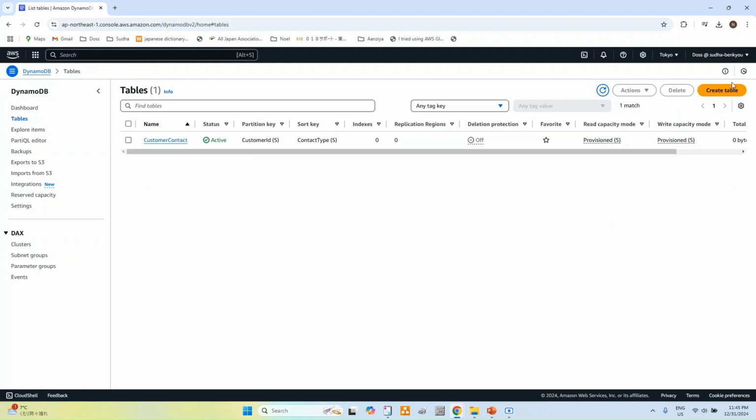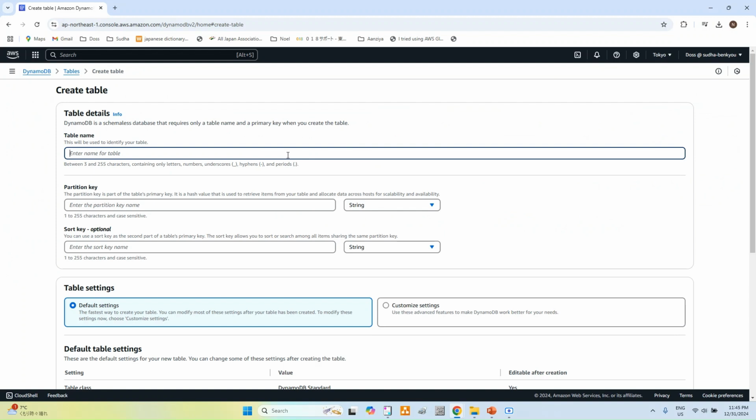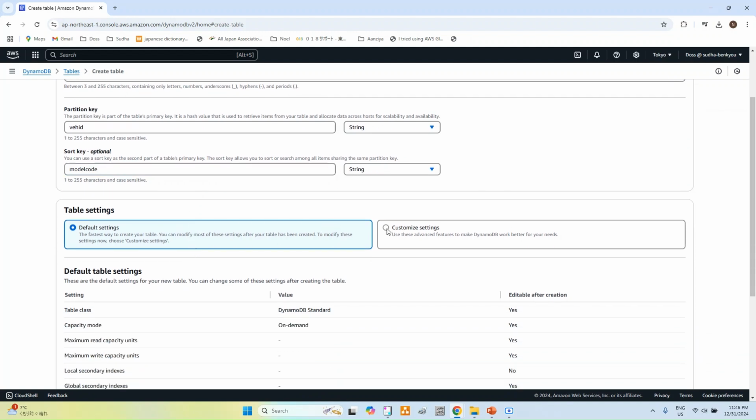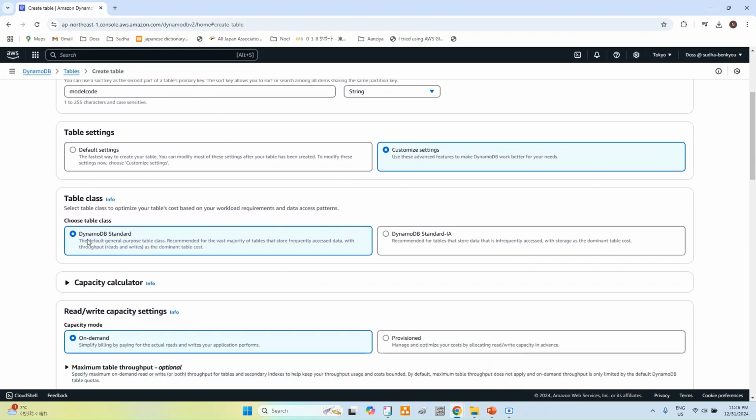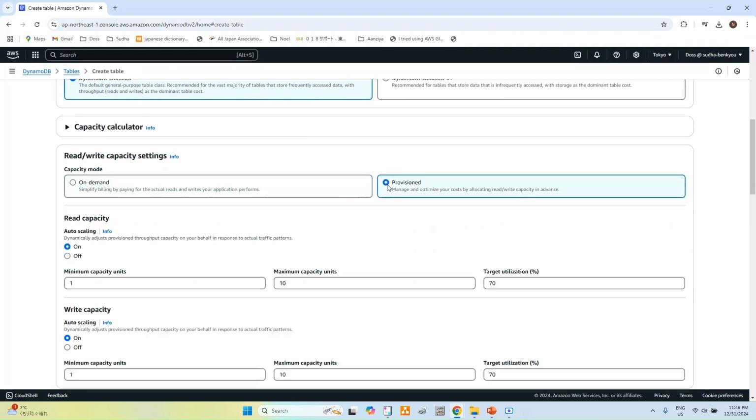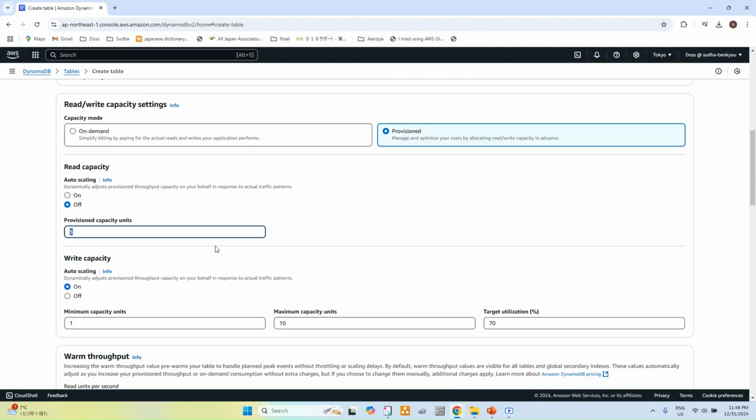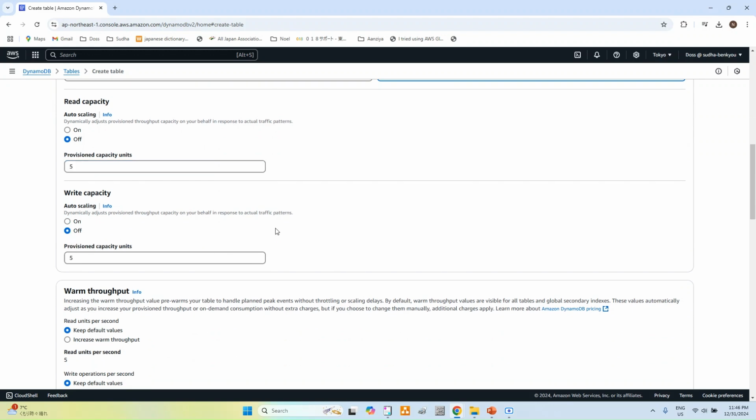So go to tables and click on create table. I will create another table named vehicles. Here I will mention the partition key, vehicle ID, with data type string, then model code, this also string, then customize settings. I will go for DynamoDB standard, and I will go for provisioned. For the auto scaling, I will set it to off, and the other one I will leave as default. This also off.